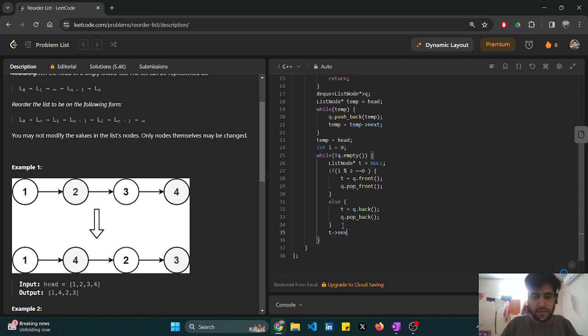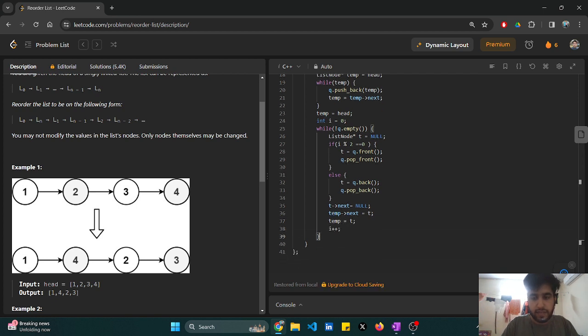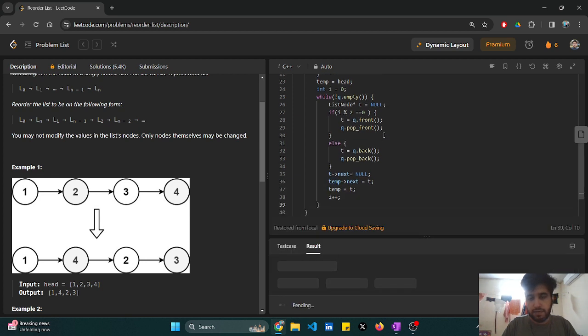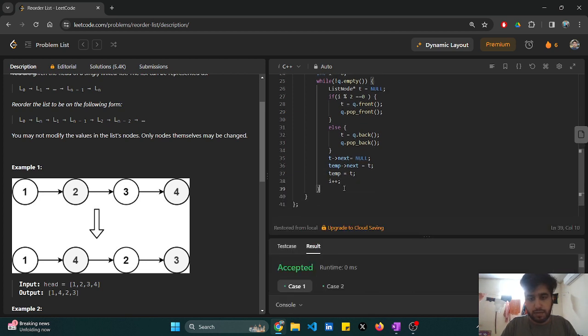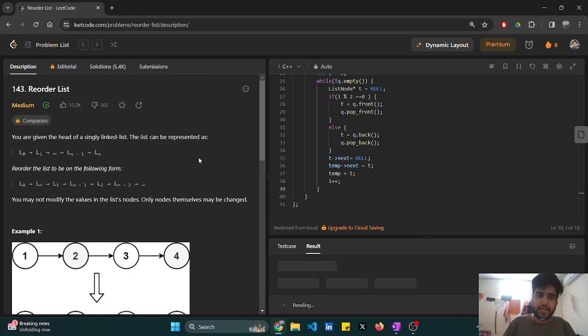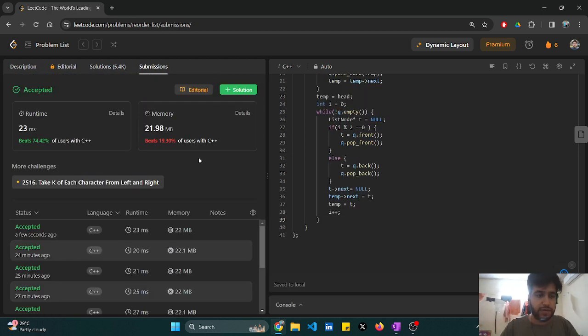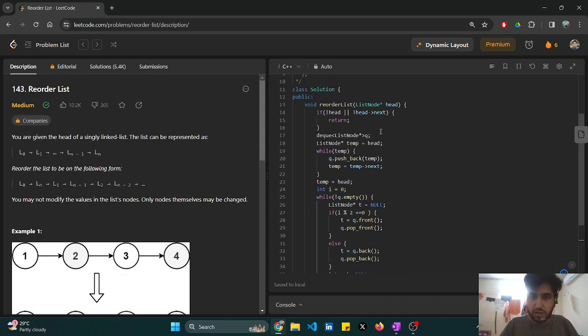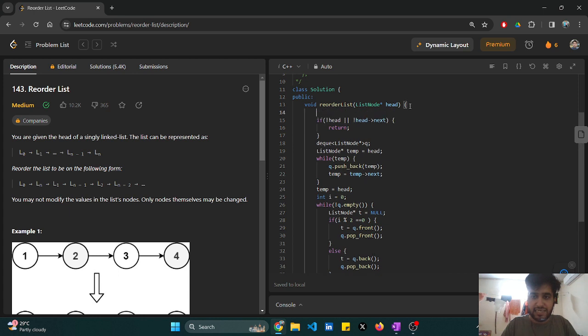My t of next equal to null, temp dot next equal to t, and my temp equal to t, i plus plus. Okay, I'll try to run. Successfully ran, and I try to submit. Successfully submitted. Okay, so if I try to explain the code to you, basically I am just declaring the edge cases.